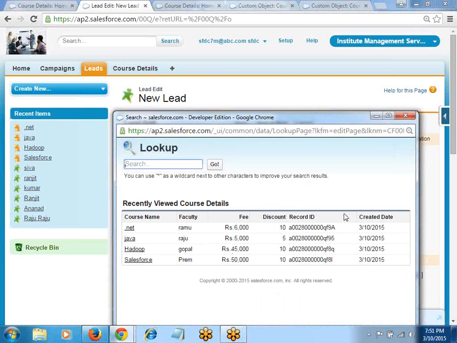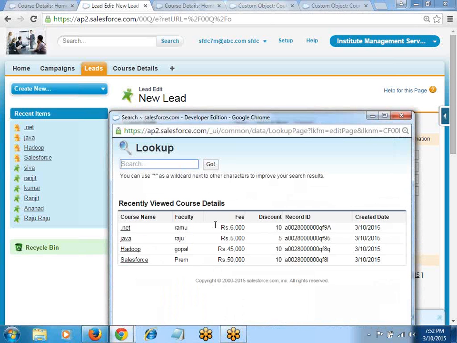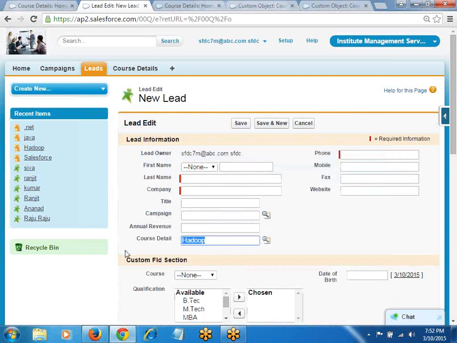Shortcut. Displaying all the columns. That's a course. But what can I select? The standard field. I cannot select the faculty field, discount and so on. I can select only the standard fields, the name field, that only I can select. I cannot select faculty and fee fields like this.